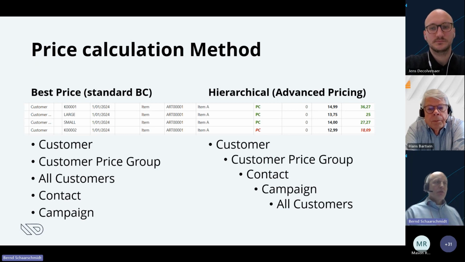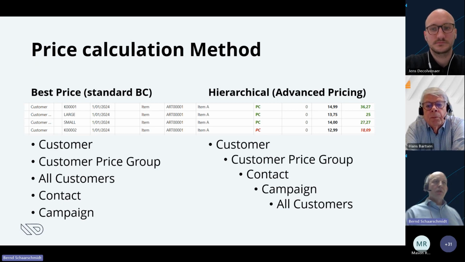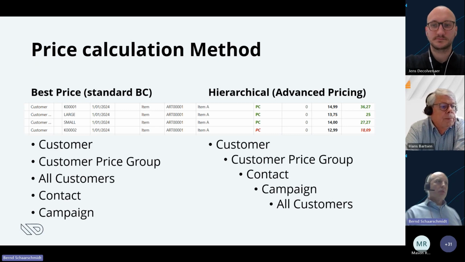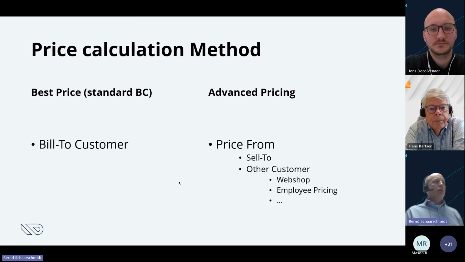The pricing you see on the screen is the standard we deliver, but you can also, over the setup, change the sequence of those steps. So you could say the customer price group has the highest priority, and then afterwards we look into the customer specific prices. So that's the idea behind it. I will show it in a minute.